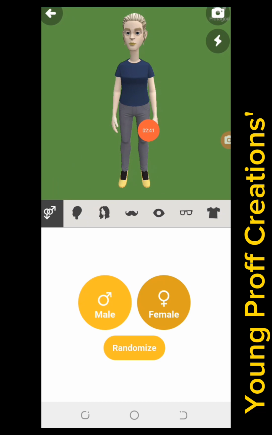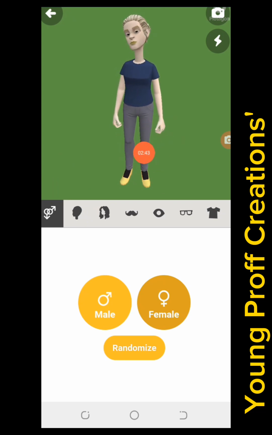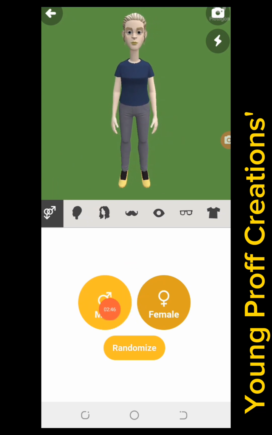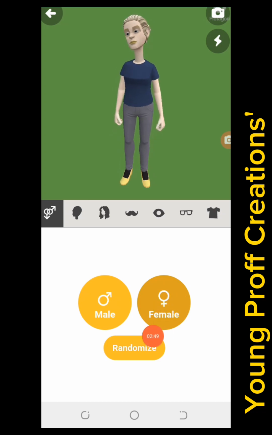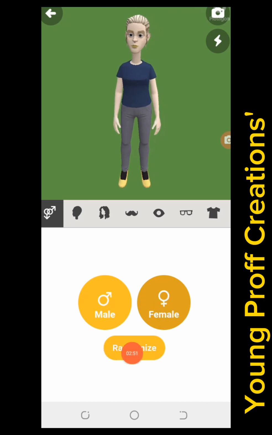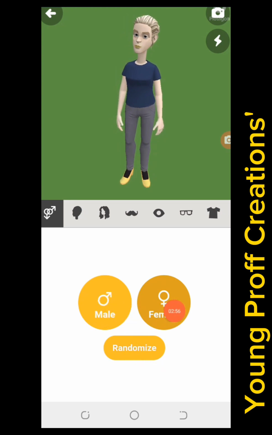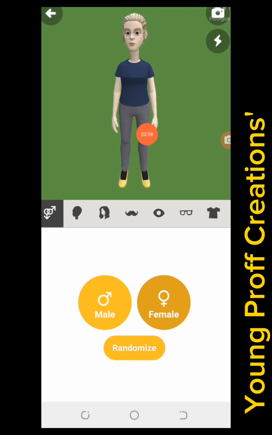So you see the gentleman or the lady standing there. I think it's a lady. If you want a male character, you press this one. If you want a female character, you press this. If you want, there's randomize. Randomize means when you click on this, you are either going to get a male or a female. But if you are specific, you just pick this male, pick this female. So the one we are seeing on the screen is a female.